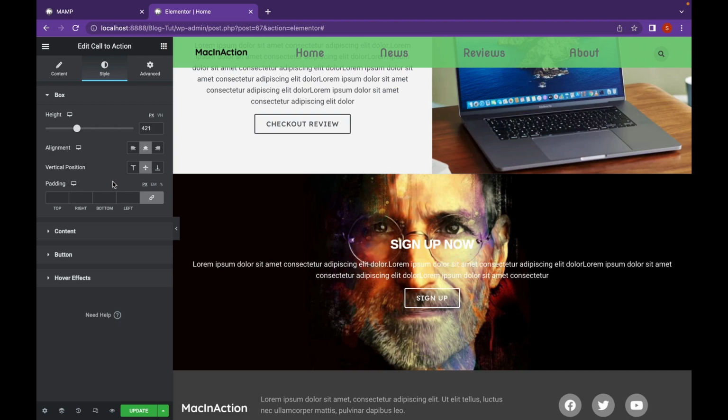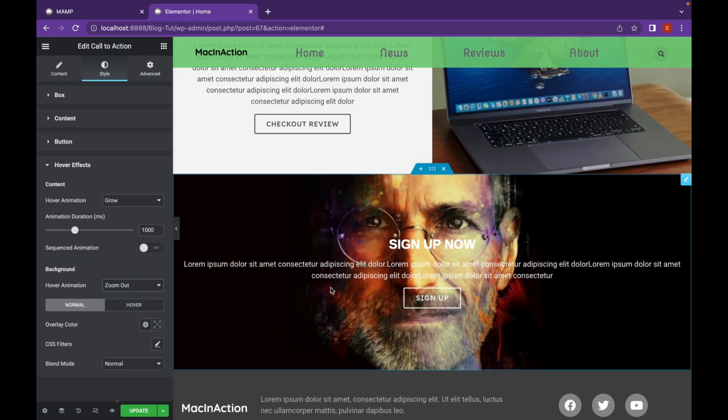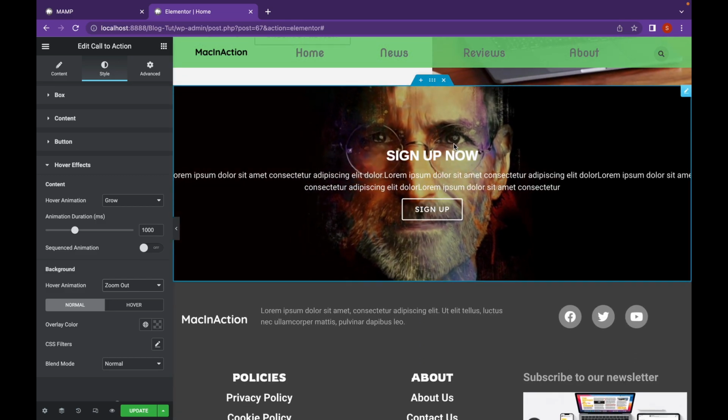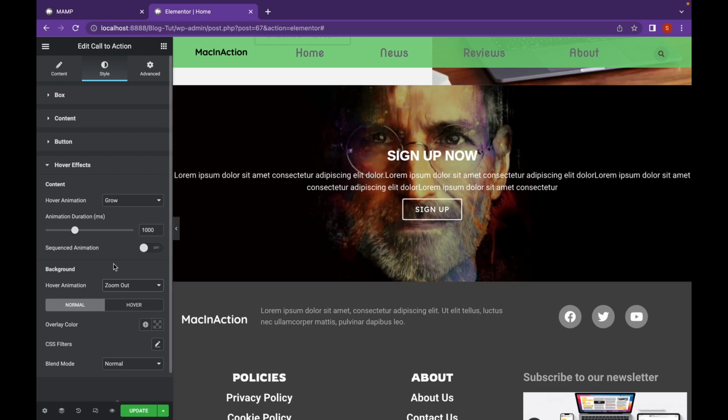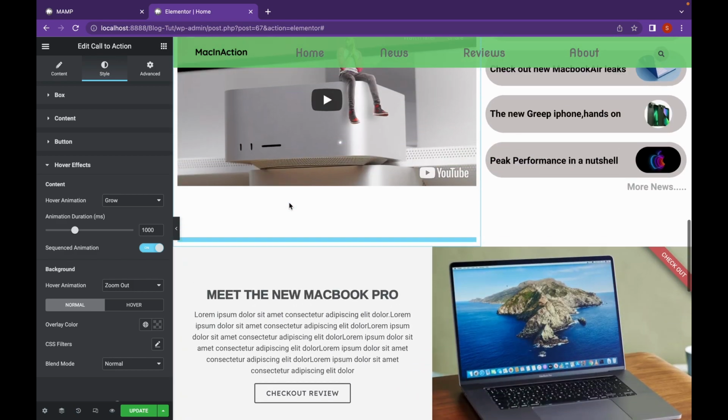Let's go to style. Go to hover effects. So as you can see, this animation looks good. You can add sequence animation as well, so everything starts up at the same time.